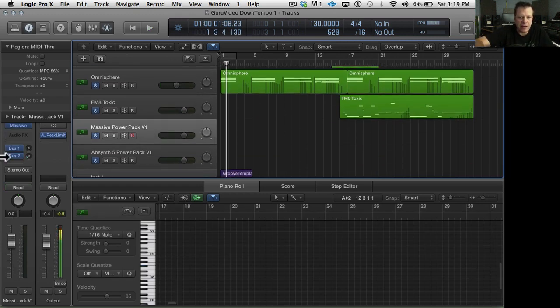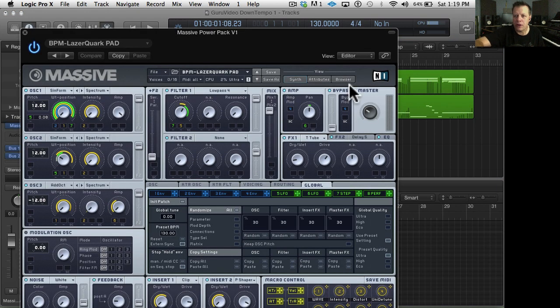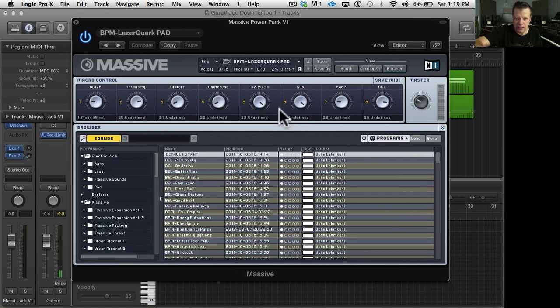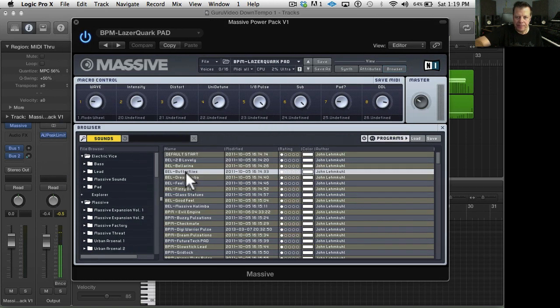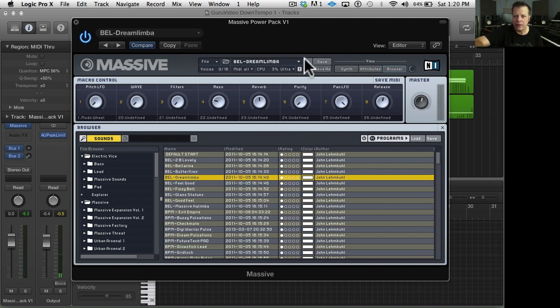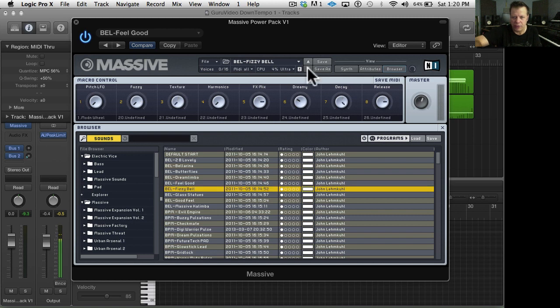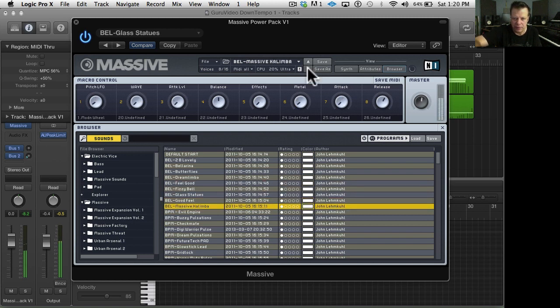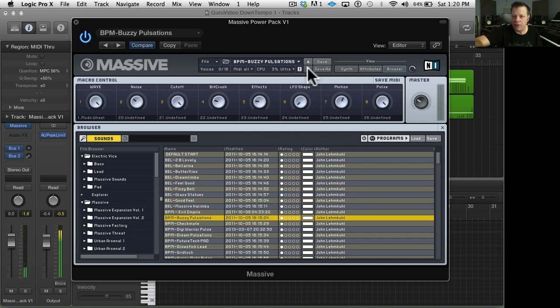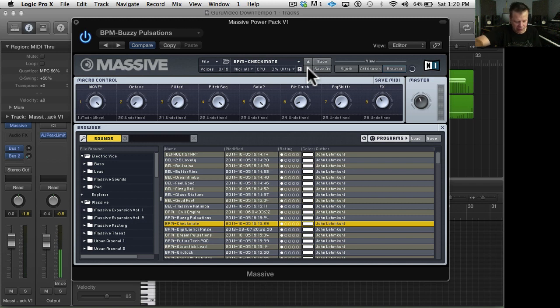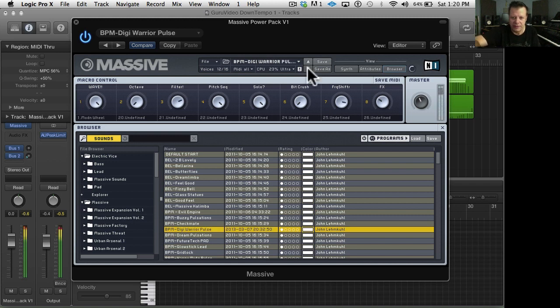So let's try Massive and the Power Pack from Massive. What can we find here that we could use? Depends on if I want to have melody or not. So much of this stuff has no melody. It's just a groove. It's hard for old farts like me to get used to that, but we're working it.